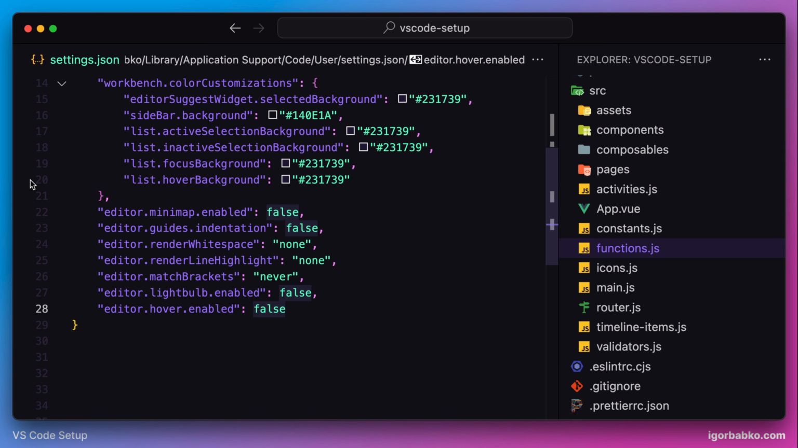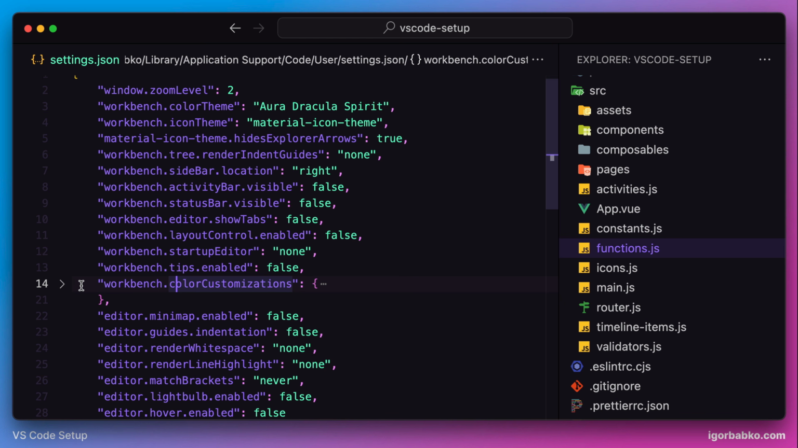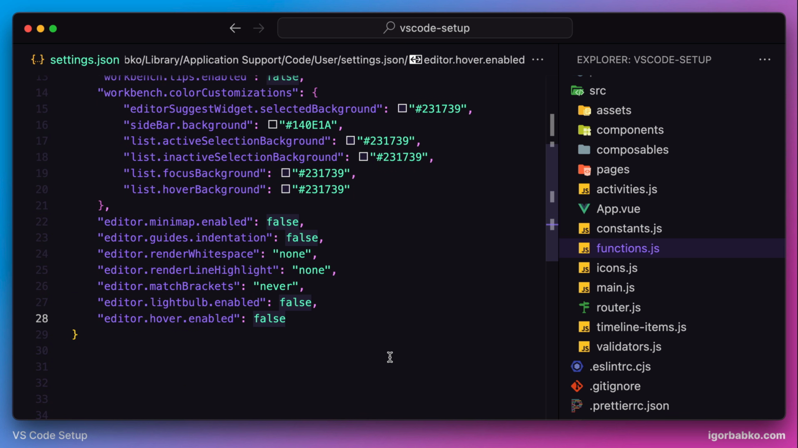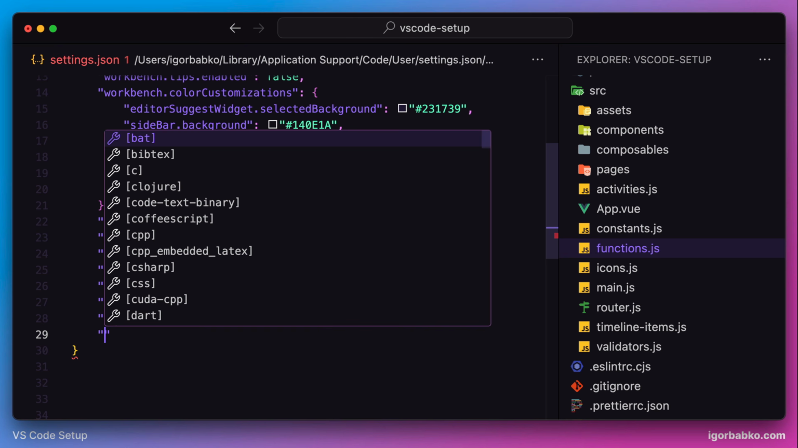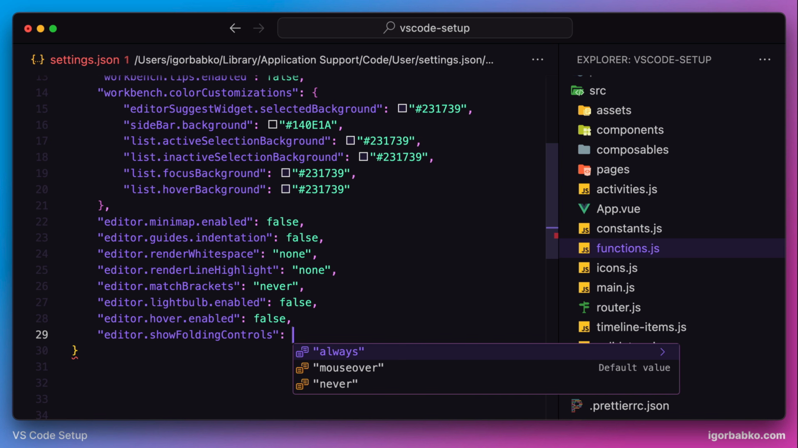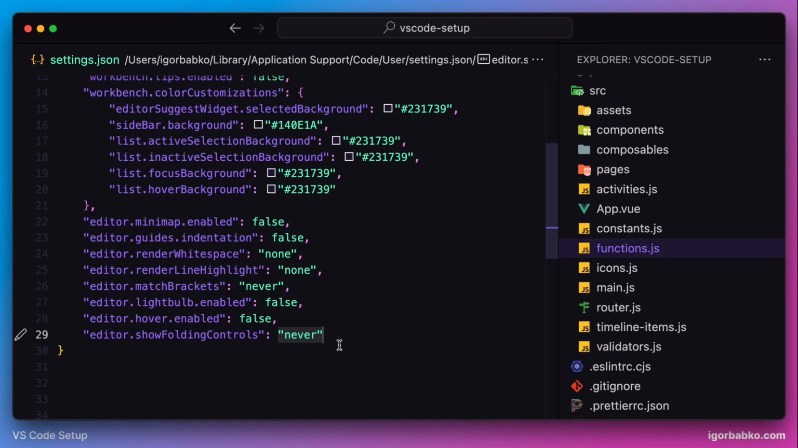The next option is responsible for showing these arrows, which are used to fold and unfold certain areas of code, but I also prefer to toggle these areas by using keyboard shortcuts, so I'm going to hide these arrows. We can do so by using the following option, called Show Folding Controls, and the value that we need for this option is never. And as we can see after this, those arrows are no longer visible.